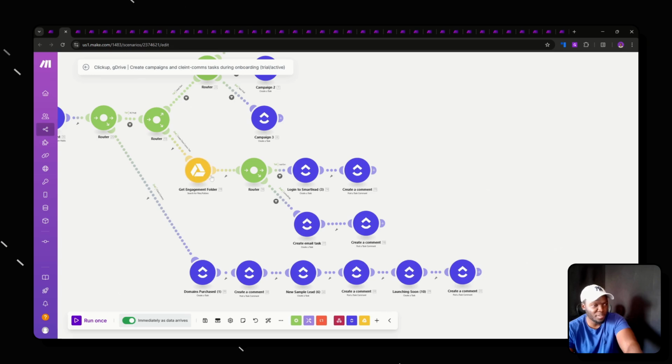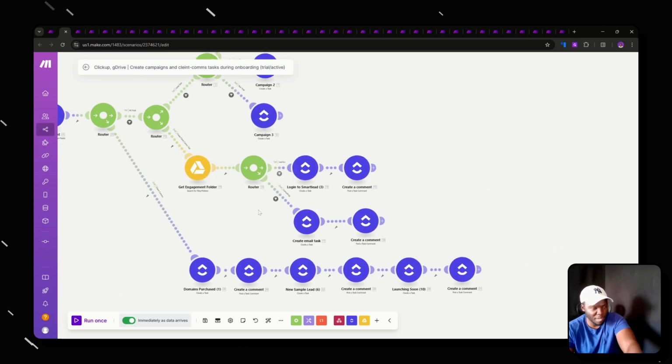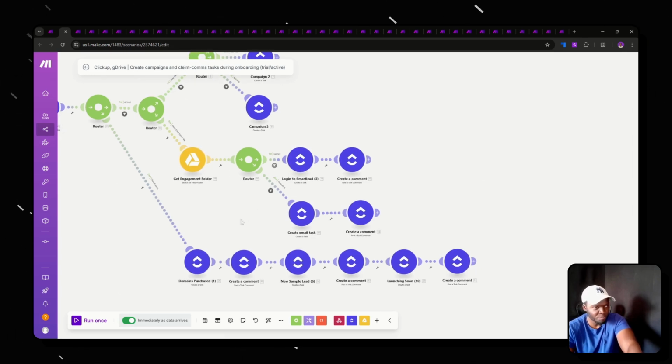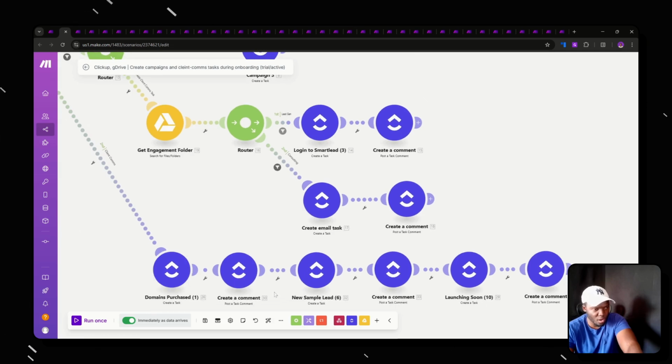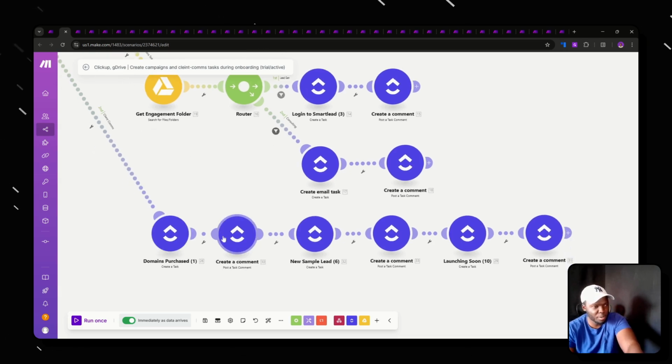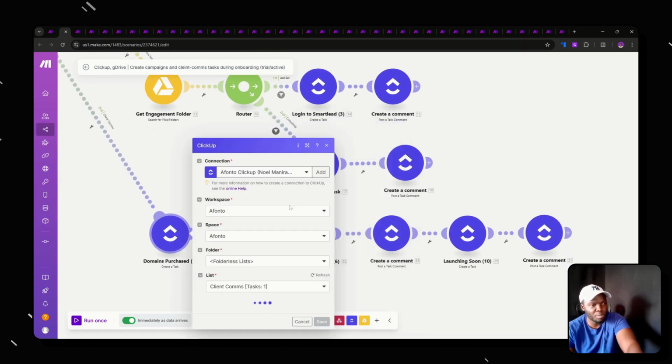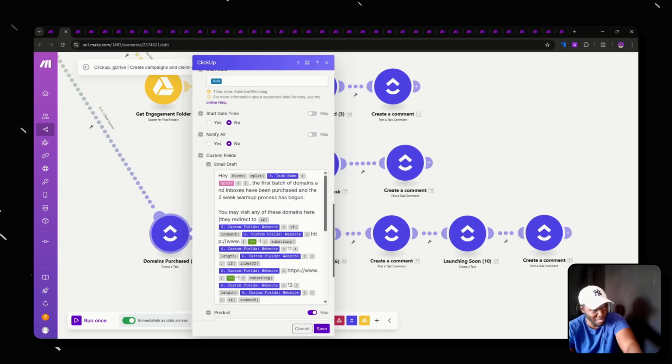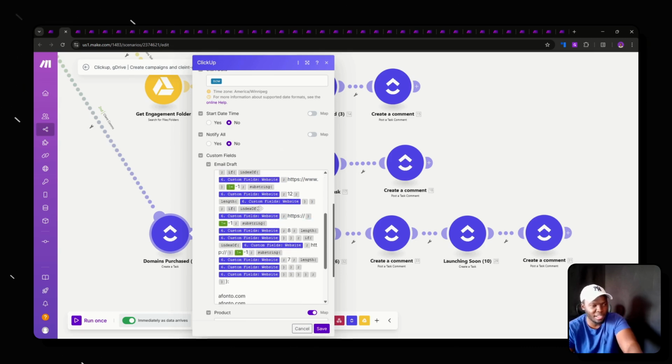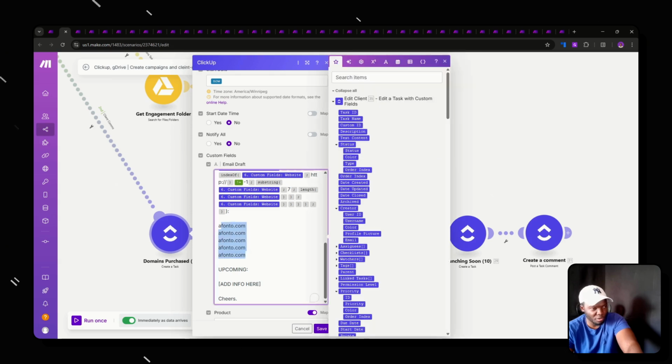We also grab their engagement folder and we create a bunch of communication tasks. And so these in brackets, so 1, 3, 6, 10, these are the due dates. So on day one, we send them an email that says, hey, we purchased a bunch of domains. This is an example of what that email would look like. It would basically be like, hey, first name, the first batch of domains is live, and boom, boom, boom, boom, boom. You may visit each of the domains. They redirect to your main domain, and we essentially put all of their domains here, and then we say upcoming.